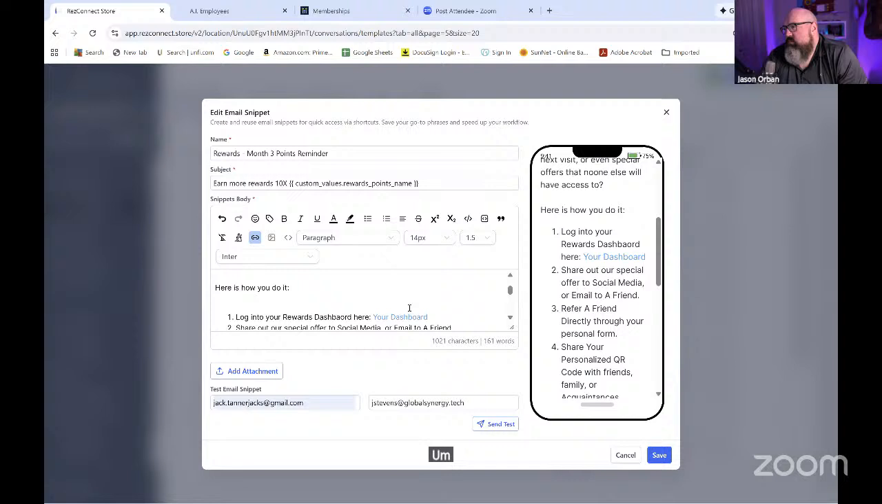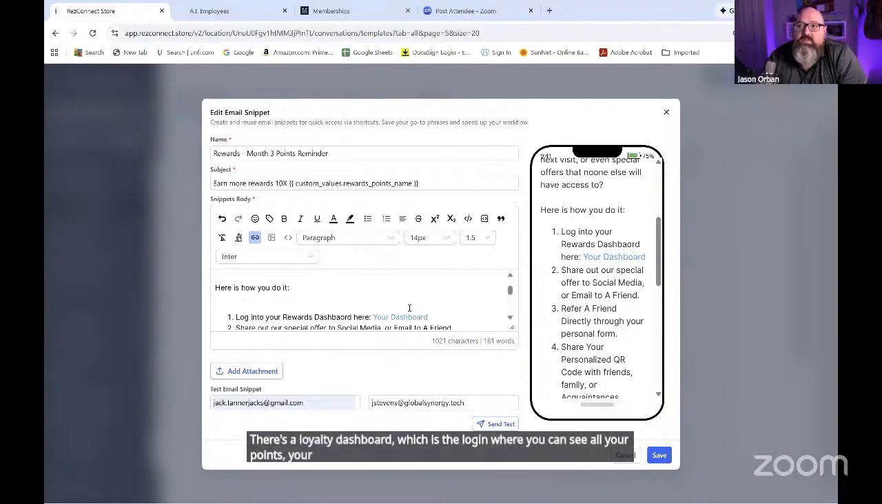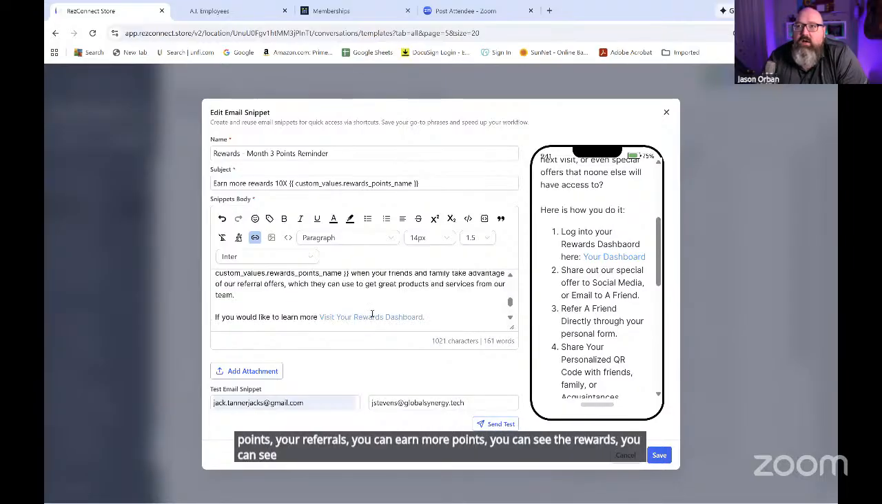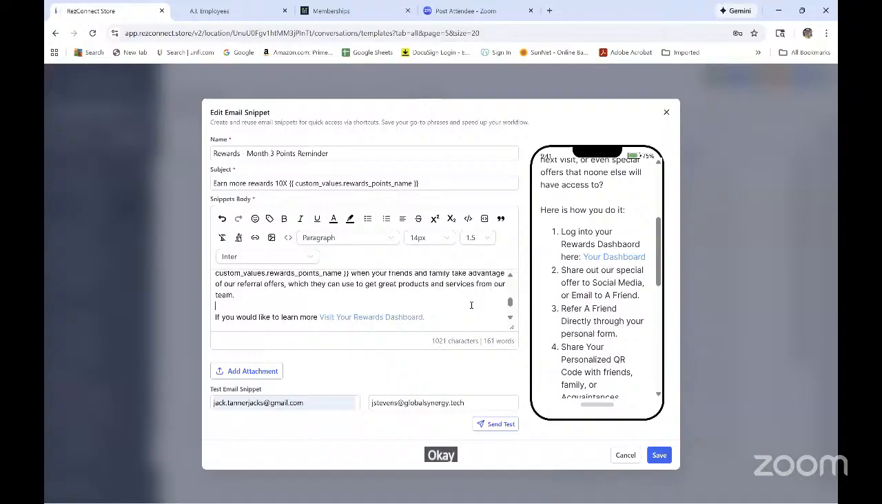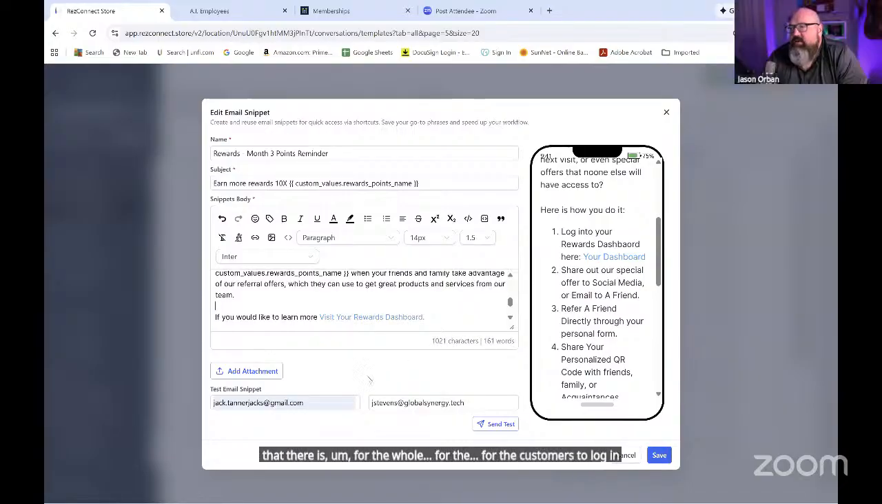Yeah, there's a loyalty dashboard, which is the login where you can see all your points and your referrals, you can earn more points, you can see the rewards, you can see all those things. That's pretty much the only dashboard there is for the customers to log in to be able to see stuff. That's their login. Yeah, it's called the loyalty dashboard.